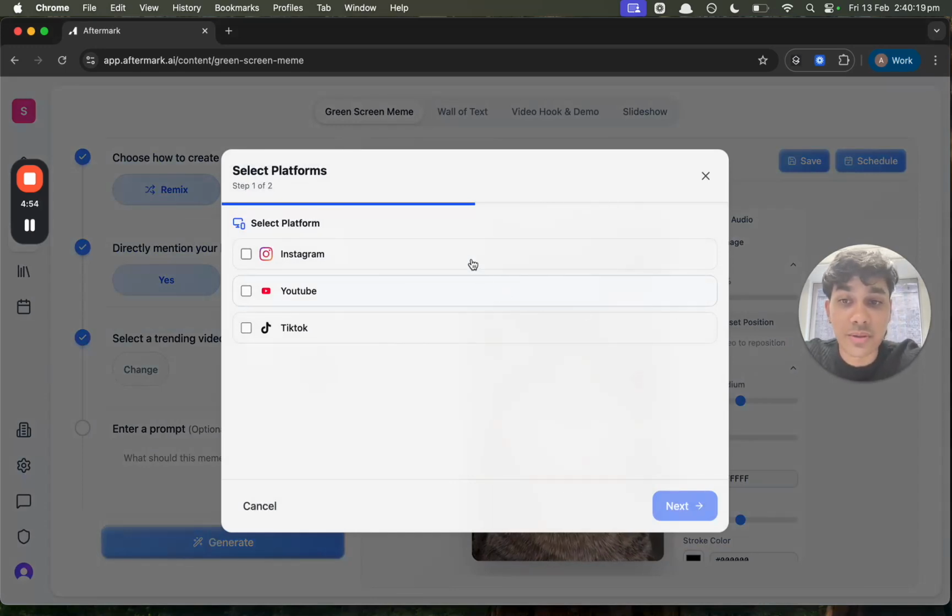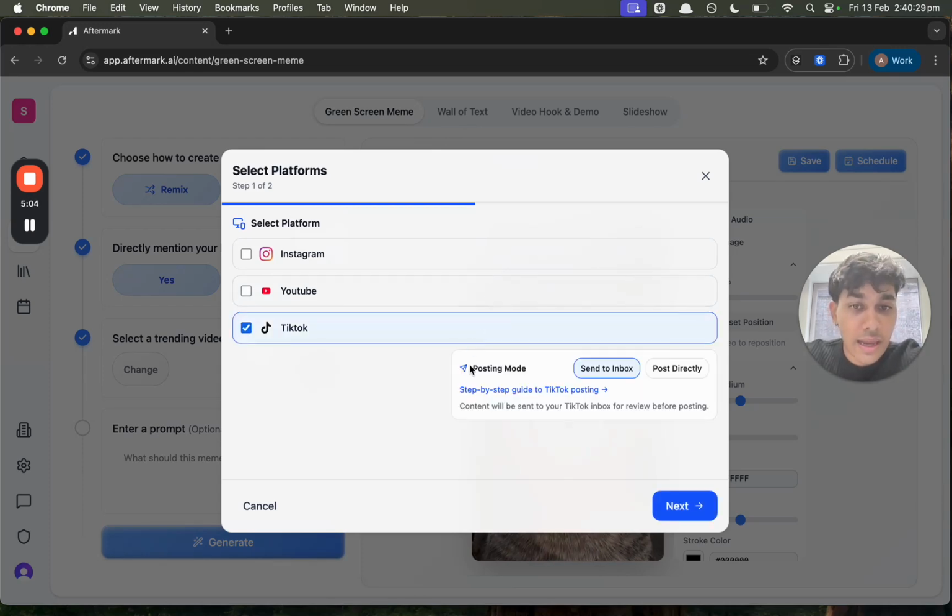So I can choose between Instagram, YouTube, TikTok. I might just use a different platform for every type of content. So for this example, let's just use TikTok. So I press TikTok and I have this little modal. It says I can send to inbox or post directly. Now this might be confusing. You can click this link, which goes to a quick guide of what this means, but let me explain it right here.